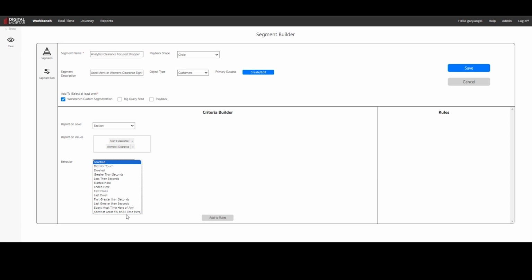So I don't have to specify time. I don't have to know whether they spent 1 minute or 2 minutes or 3 minutes or 10 minutes. If this is the area they spent the most time in, they're going to qualify for the segment. The other thing I could select here is spent at least X% of all time here, and I could pick something like 50%, for instance.